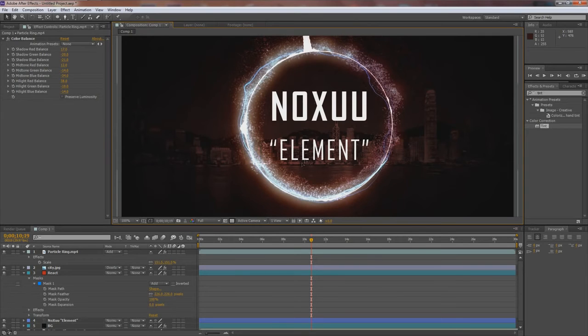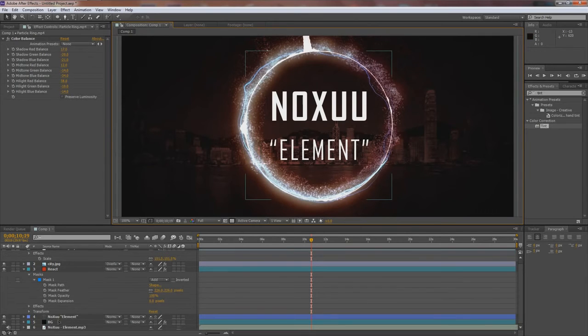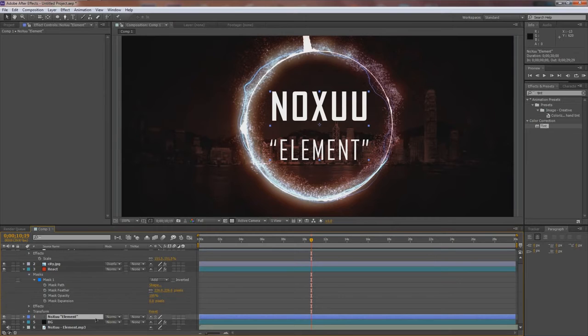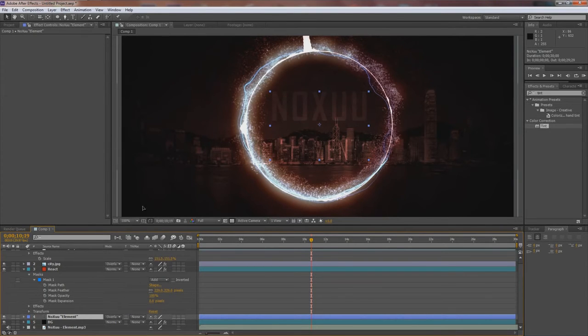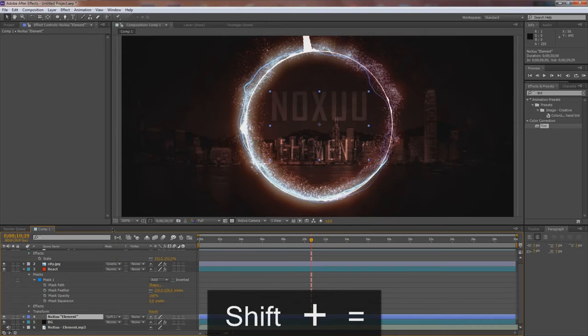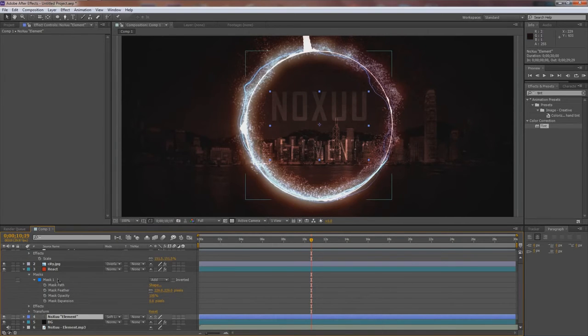Alright, now let's change the Naksu element to something else. Let's set it to overlay as well. Actually, maybe soft light. Soft light's brighter. If we hit Shift plus, it'll go to the next one, and we can always go through these if we'd like, but I'm just going to keep it like that.